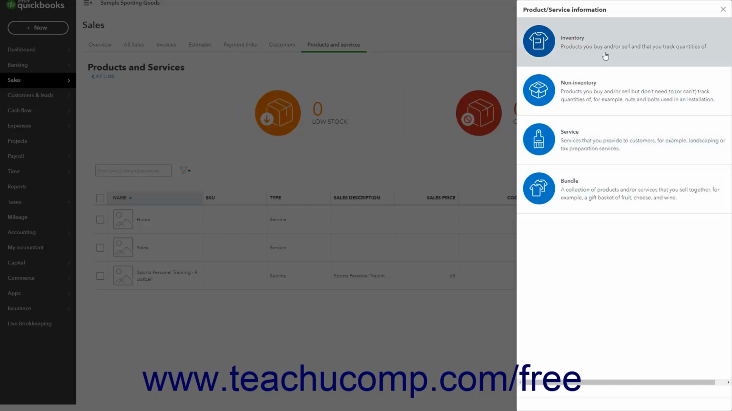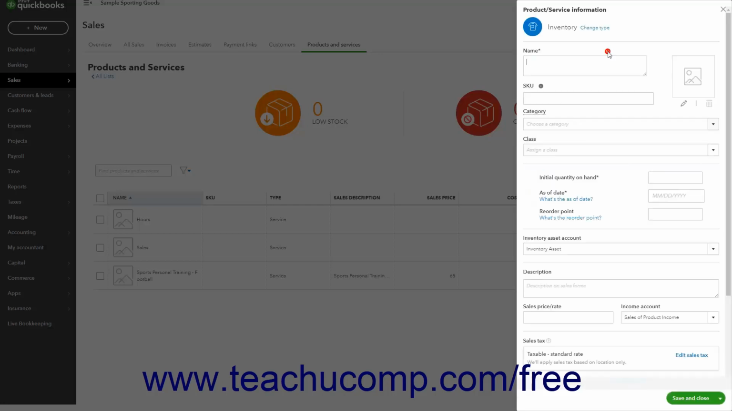An inventory item is a product you buy and/or sell directly and for which you need to track quantities. A non-inventory item is used for items you buy and/or sell, but for which you don't need to track quantities. A service item is used for services your company provides to customers. A bundle item is used for items you sell together as a set. To create an inventory item, click the Inventory choice.